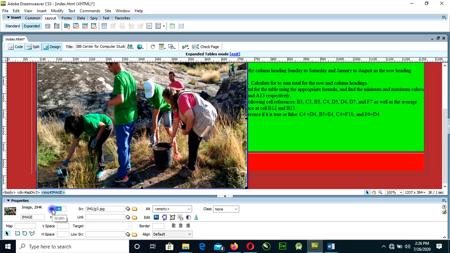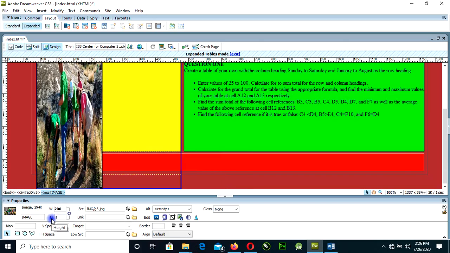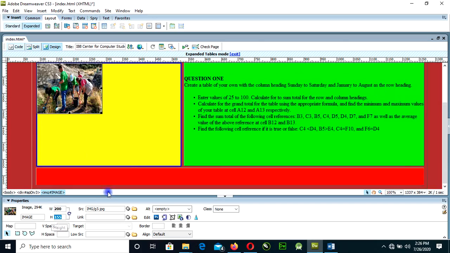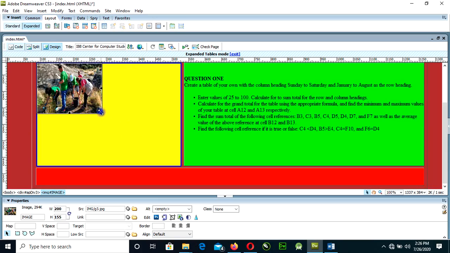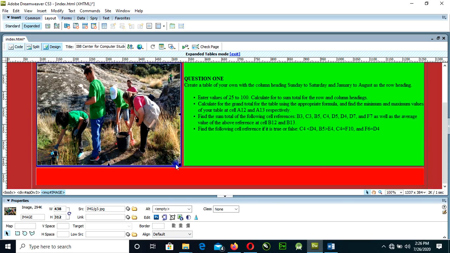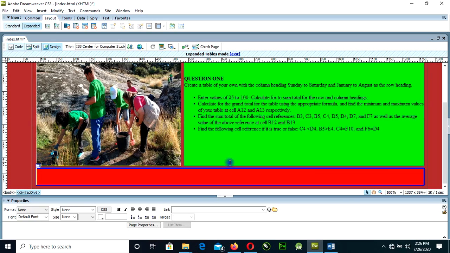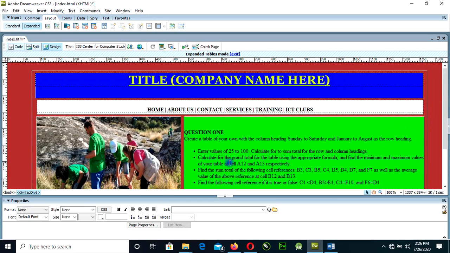I'm going to give it 200, 155. Then I'll hit enter. So I'll have it in this format. All that I have to do is just expand it. If I want it to be bigger, with the side I'll expand it to bigger. So this is how we insert the image.